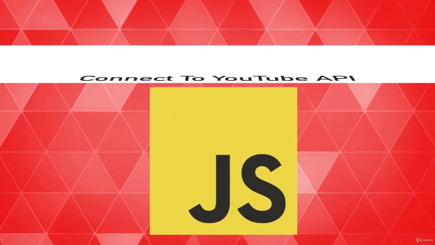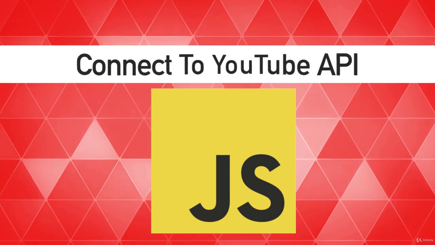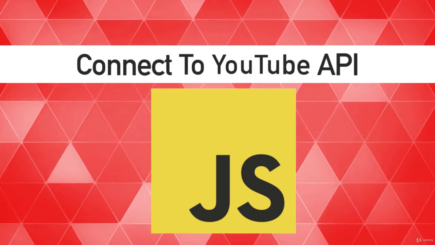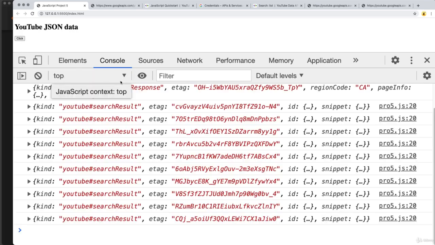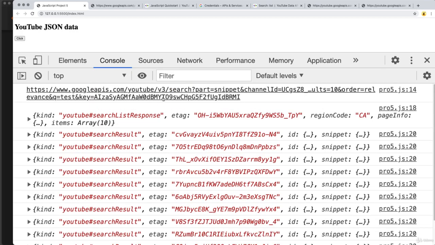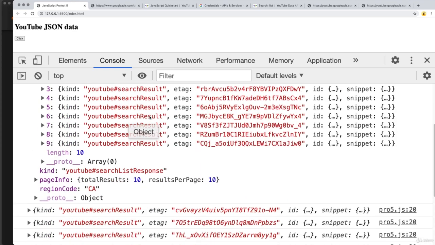So in this lesson, we are going to be connecting to the YouTube API, making a fetch request and returning the data back as a JavaScript object. So it's going to be ready to be used within our web application. So we've got a button, we click the button, it constructs the endpoint URL here with all the parameters that were specified, and then returns back an array of all the matching results.